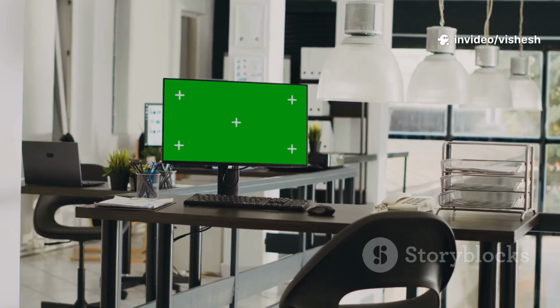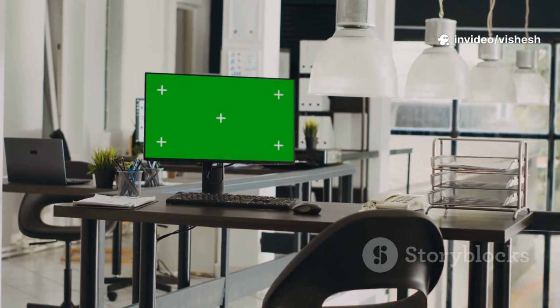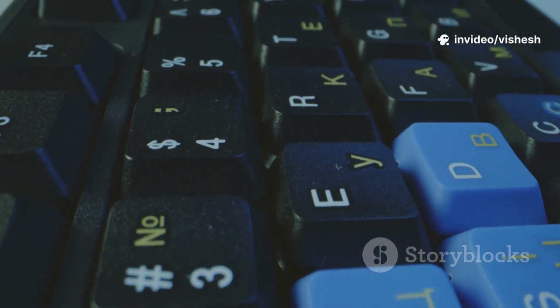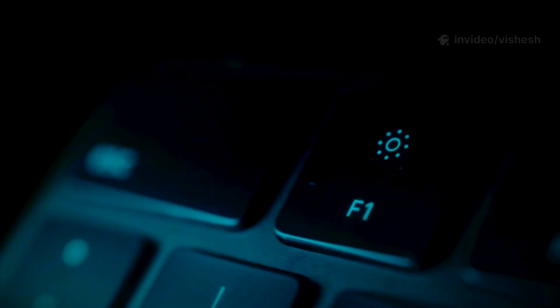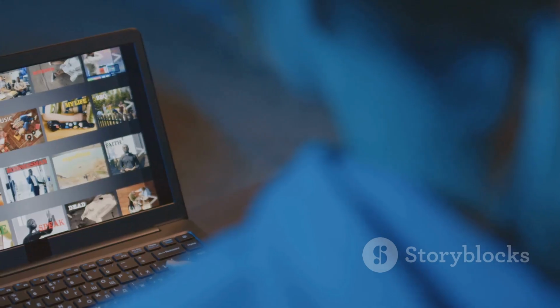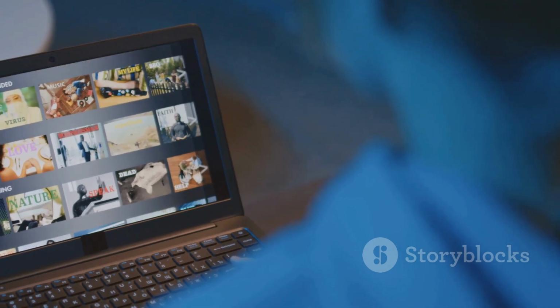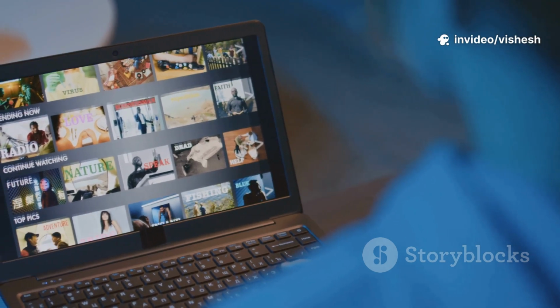Alright, quick guide to taking screenshots on a Windows PC. Fastest one, Windows key plus Print Screen. The screen dims for a second, and your full screenshot saves automatically to Pictures, Screenshots.